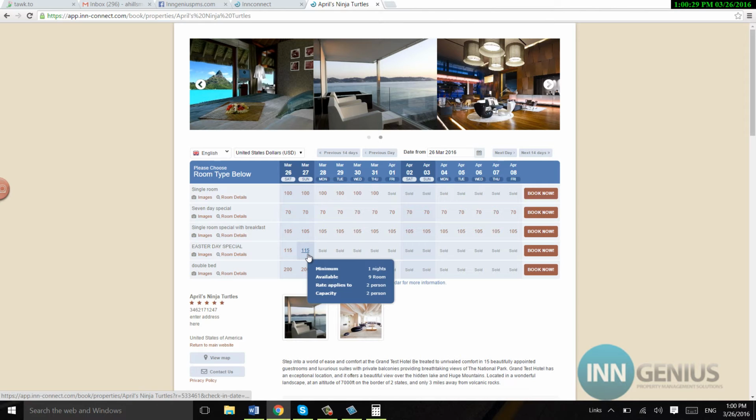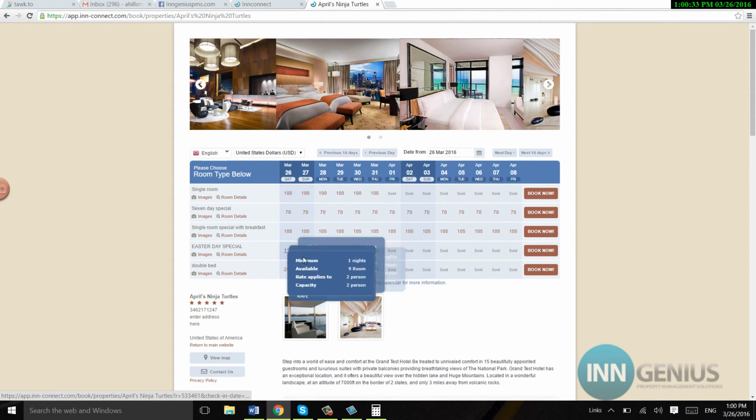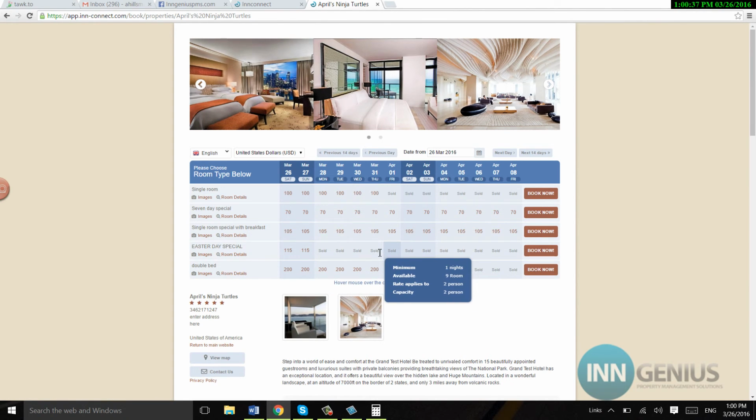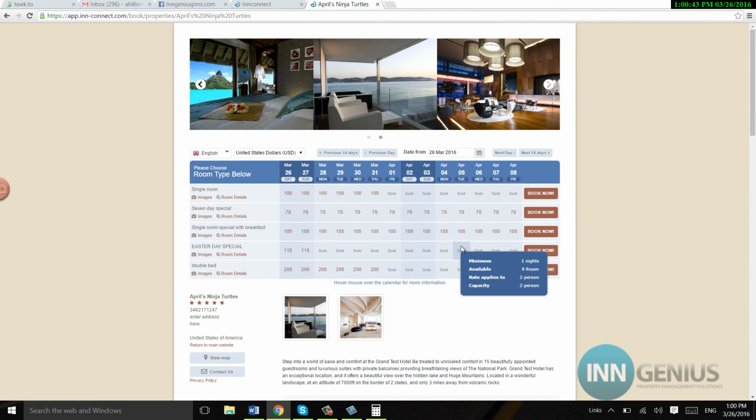So if you want a special for only a certain amount of time, that's fine. Just set the rate for a certain day and the rest will become disabled because there's no rate put to it. So another little trick that you can do.